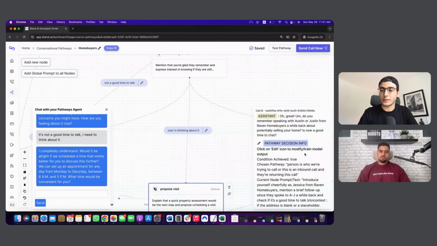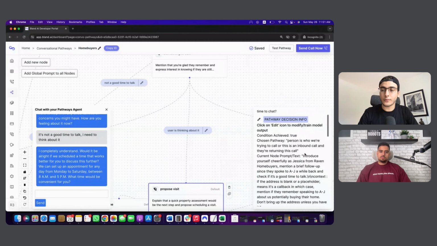What you do is on the right hand side, and I think a lot of people don't use this as much as they should. This is a really powerful way to understand the back end of what's going on with your agent. If you scroll down here, you can see the last thing, which shows you the decision that Bland made at every step of the conversation.